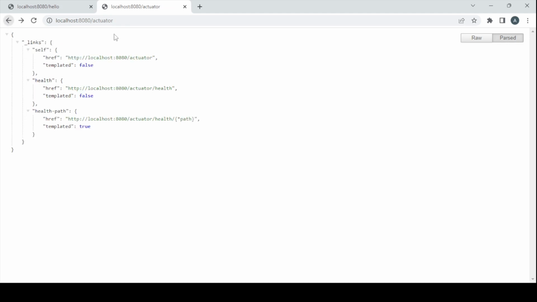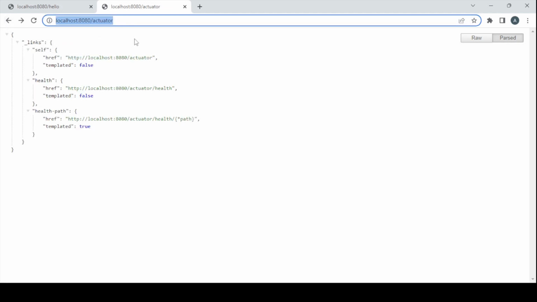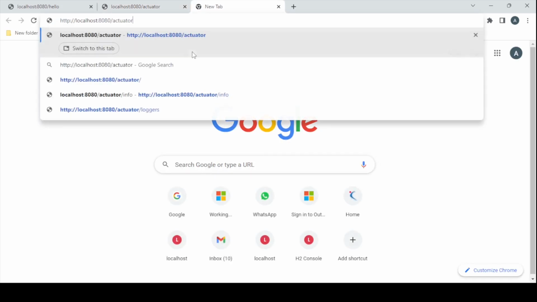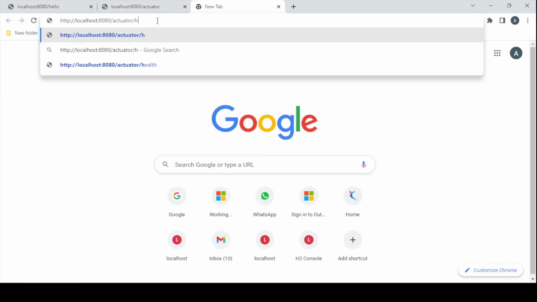See, our status is up. For the health endpoint, we need to use it like this one, actuator health. So it will come with status as up. That means our application is well and up and running, meaning there is no problem of any such type.